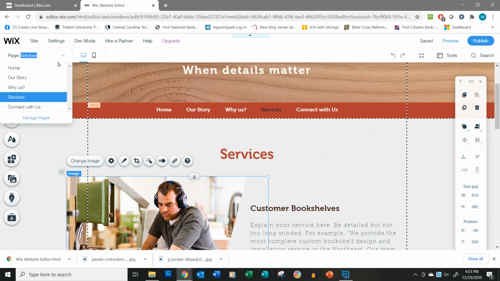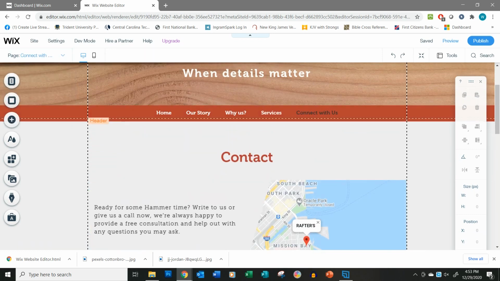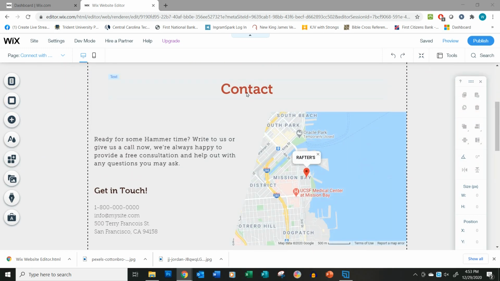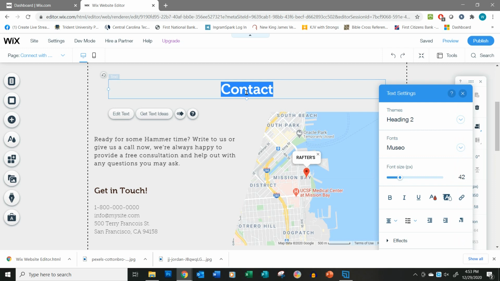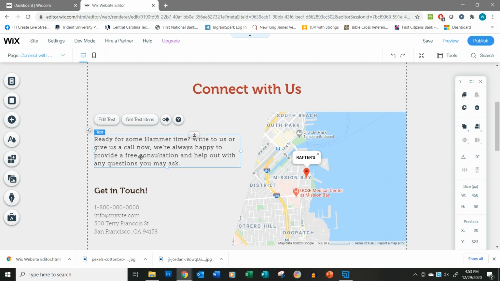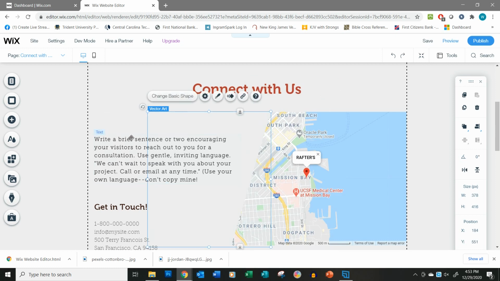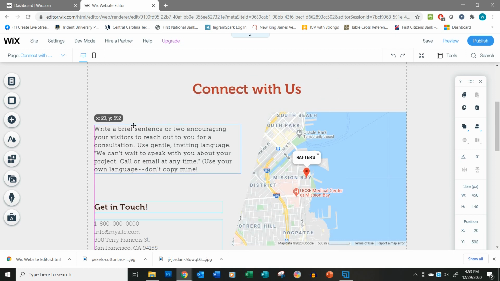Now let's go to Connect with Us. This is our last one, and this is pretty easy. Remember, I want to change this from Contact to Connect with Us. I'm trying to be different. Now here you've got a little bit of text, and I've got a little text that I want to add in here for you to give you an idea of what you should be putting in. Let's move this up a little bit.